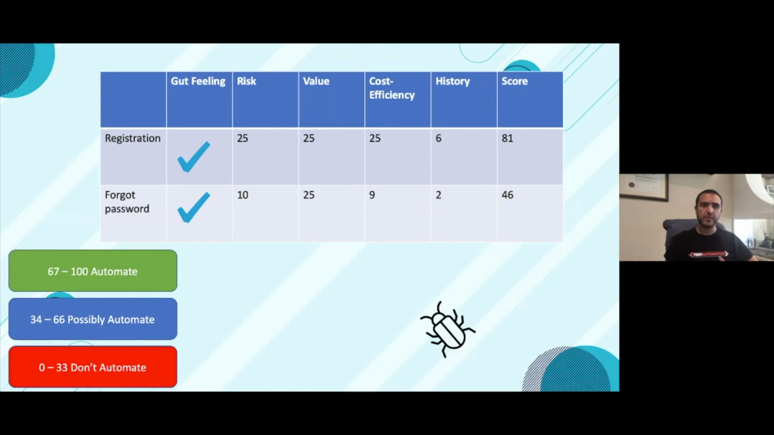So now I have all the scores of the values. When it comes to registration, we get an 81, and we get the forgot password, we get a 46. When we look at the blocks, we have do not automate, possibly automate, and definitely automate. In this case, registration ends up in the definitely automate, while the forgot password ends up in the possibly automate. So when it comes to registration, it's a no-brainer. This is something that definitely needs to be automated.